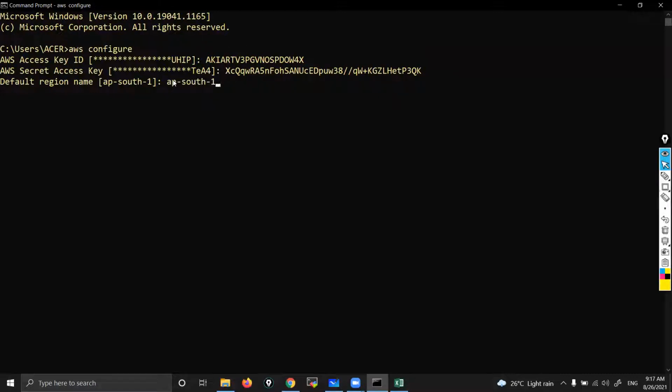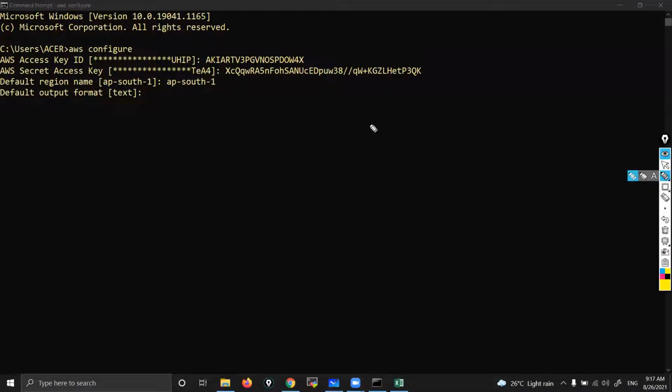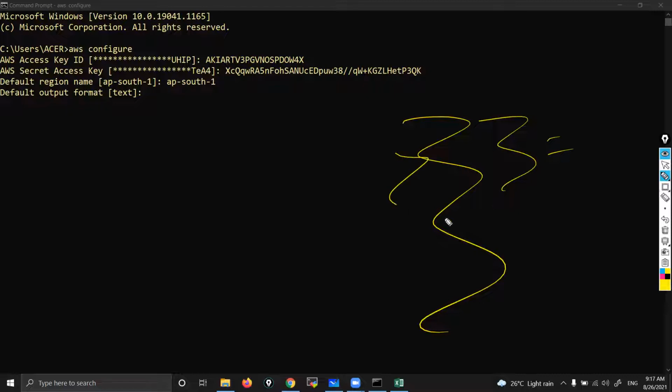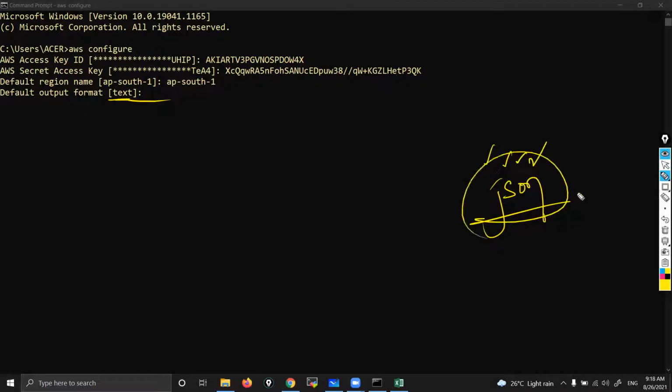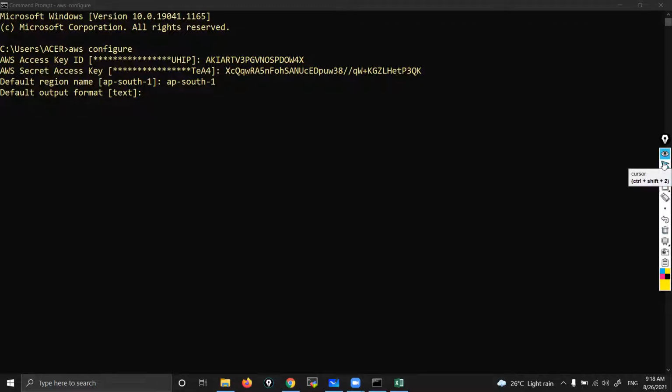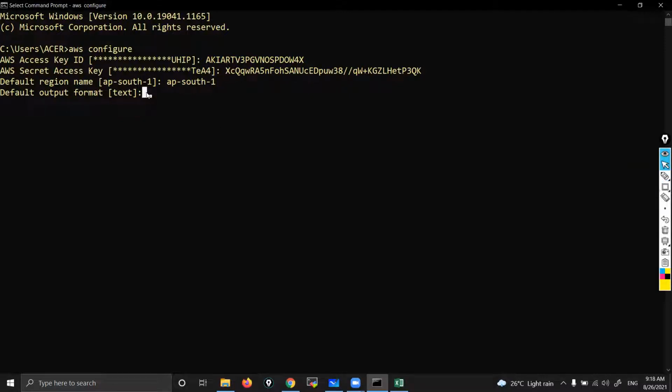AP-South-1. Enter. Now it is asking, what is the default output format? Output format means when you launch an EC2 instance, it will show output, right? So instance, region, details and all. After typing any command, you can see output. In which format do you want to see that output? Either normal plain text or the default format of AWS, which is JSON, JavaScript Object Notation. So you want to see it in text format, or JSON format? I'd like to see it in text format so that we can understand easily.